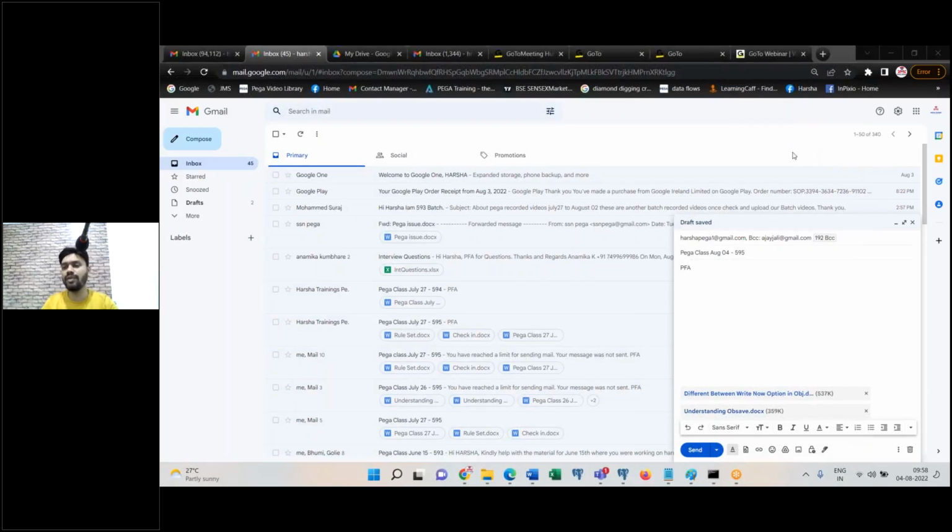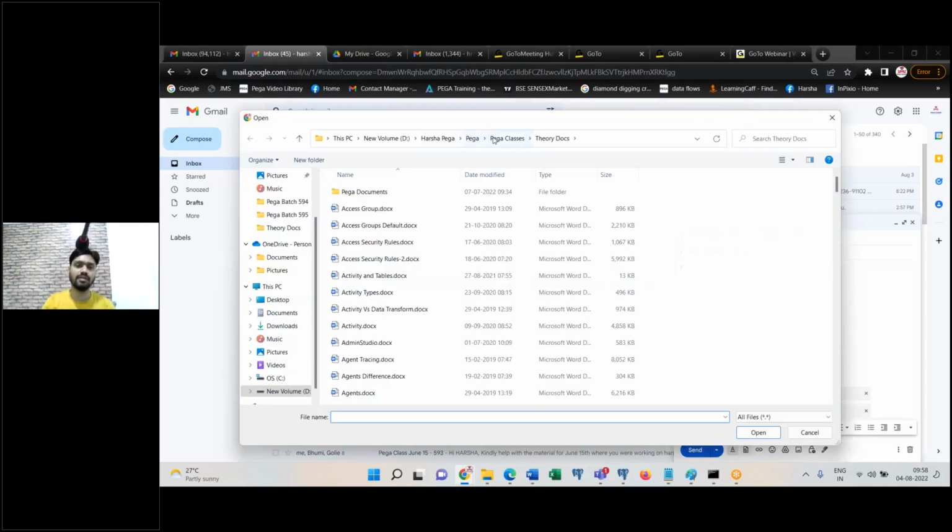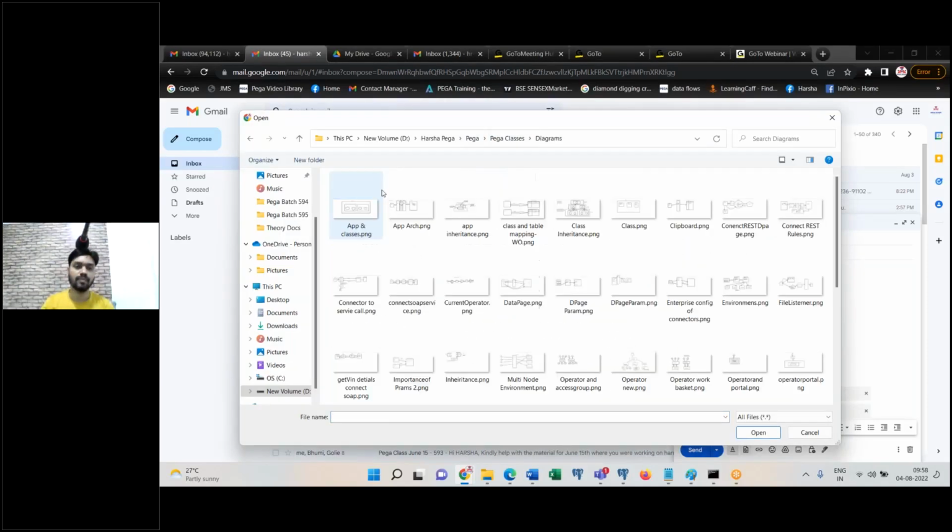Harsha, what I'm saying is, are you typing here in the starting window? Any other documents I have to attach? I have attached the difference between OBJ save cancel and rollback, plus understanding the OBJ save defer queue concept. Anything else we have to touch? Any practical? The importance of parameters. There is no document; I explained it just for your better understanding. Okay, I can attach those. What is that? Diagrams. Sure.